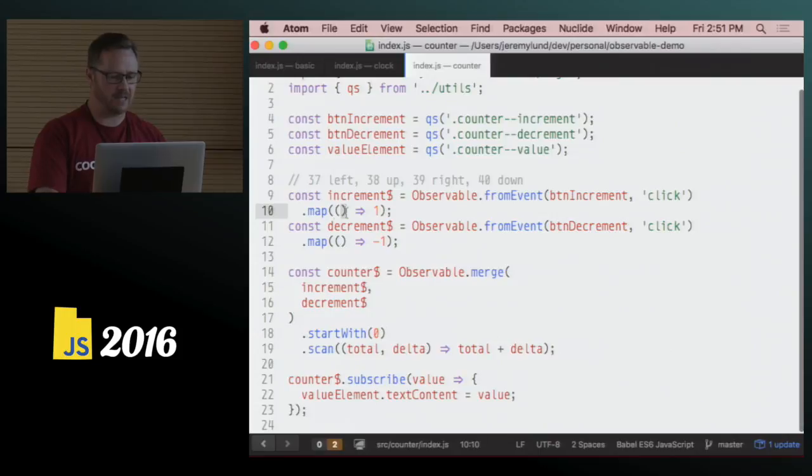And then we're mapping that to a value. This is a really important thing with map and these other transformers: just because we're getting a value down the stream doesn't mean we actually have to use it for anything. In my last example, for instance, I was using date.now instead of the value that was coming in. I don't necessarily have to use the value, but you can. This one I'm just mapping all the increment clicks to a 1, all the decrement clicks to -1, and then I'm merging those streams together.